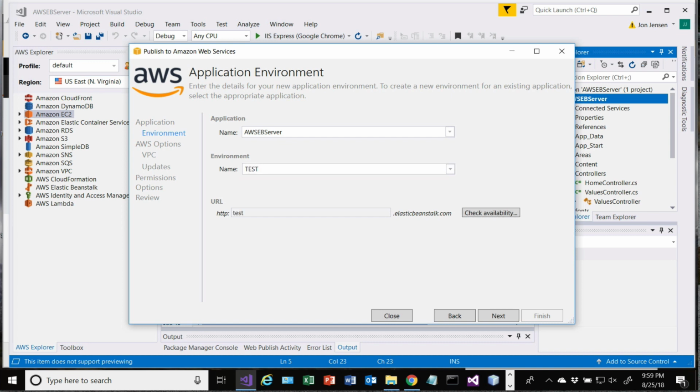So this is going to be the URL that things are going to come out at. You need to check the availability on this, because you have to have a unique name. So I just made something up.